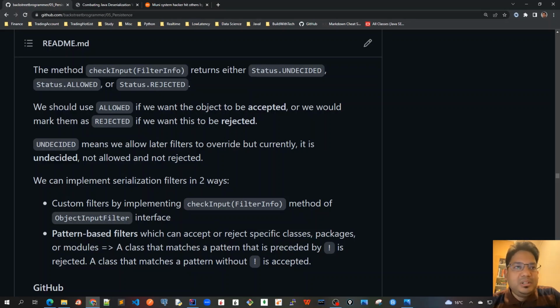So this is all the theory that we have covered so far. Now let's write some unit tests to understand this better, where we'll actually implement both of the two ways that we just discussed. So see you all in the next video.